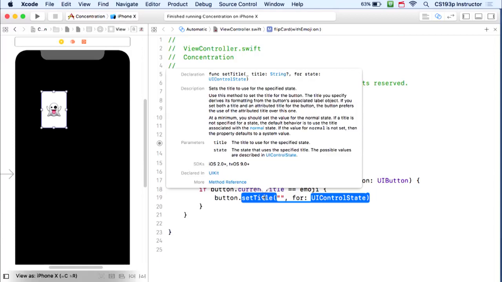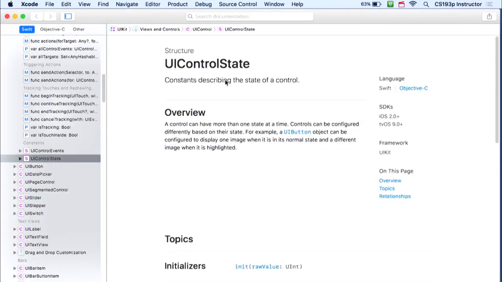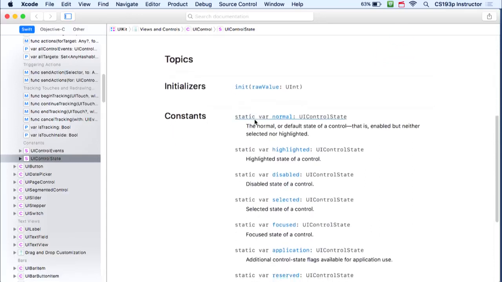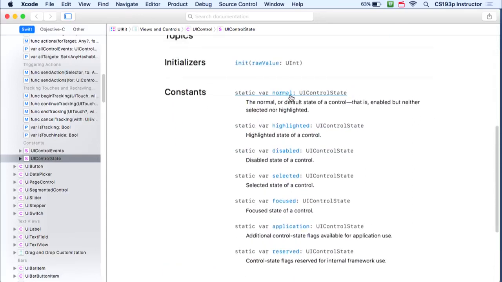Okay, sounds good. Now, I'd like to understand how to get that normal state. So I'm going to actually click on this link here, you see UI control state, and it's going to take me to the documentation and show me control state. So here we go. Click, brings up the documentation. Here's control state. See that? And here it is, normal. The very first one is called normal.